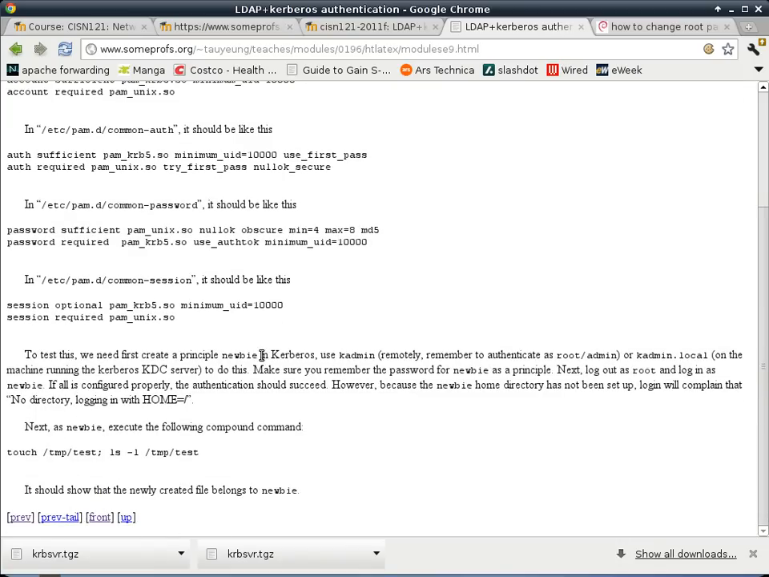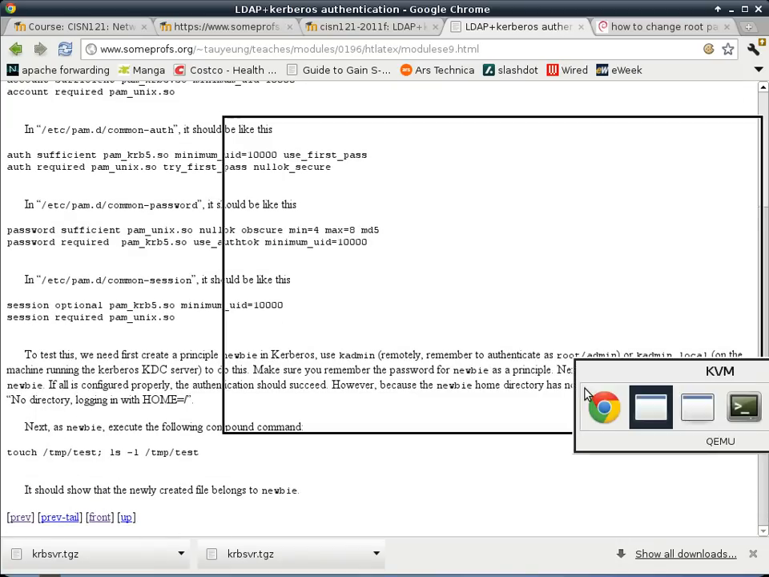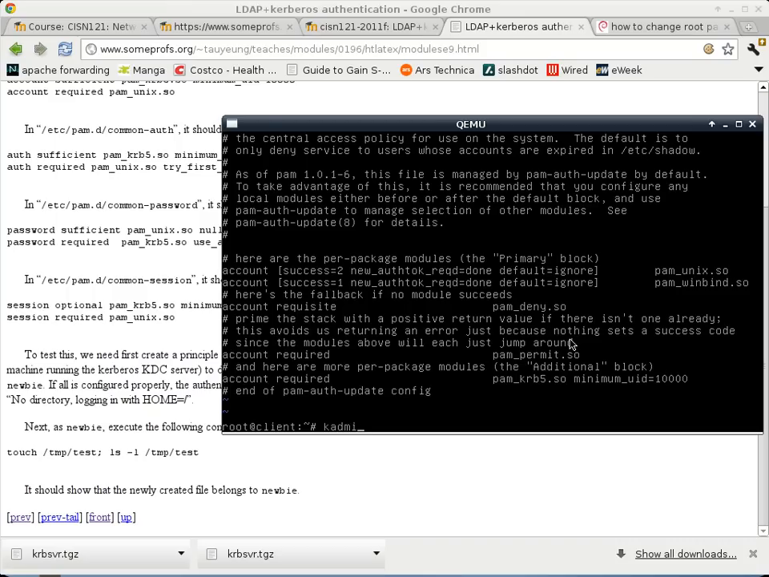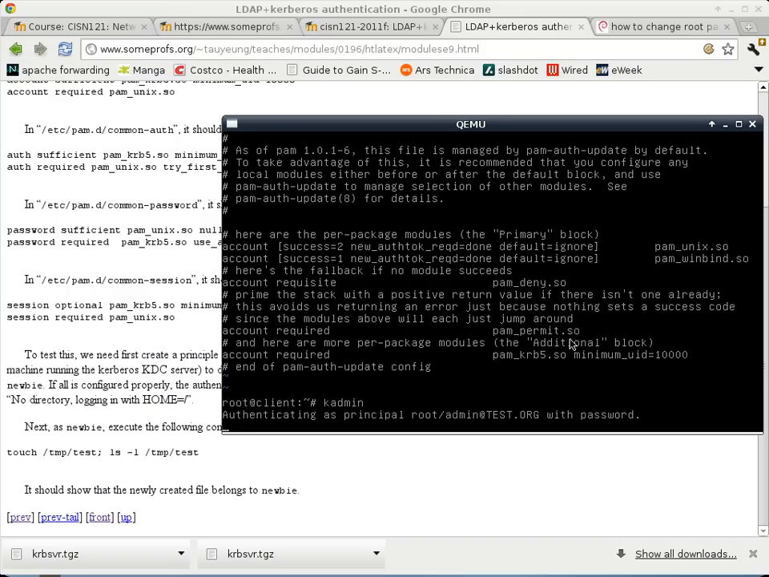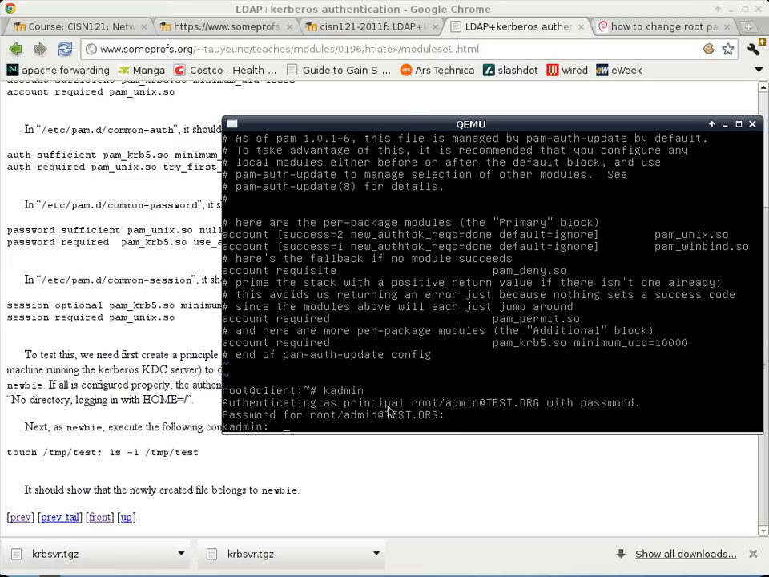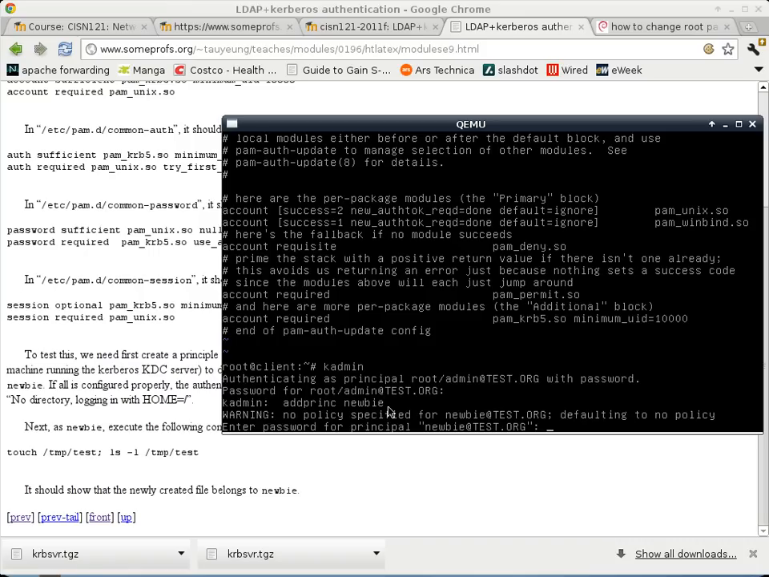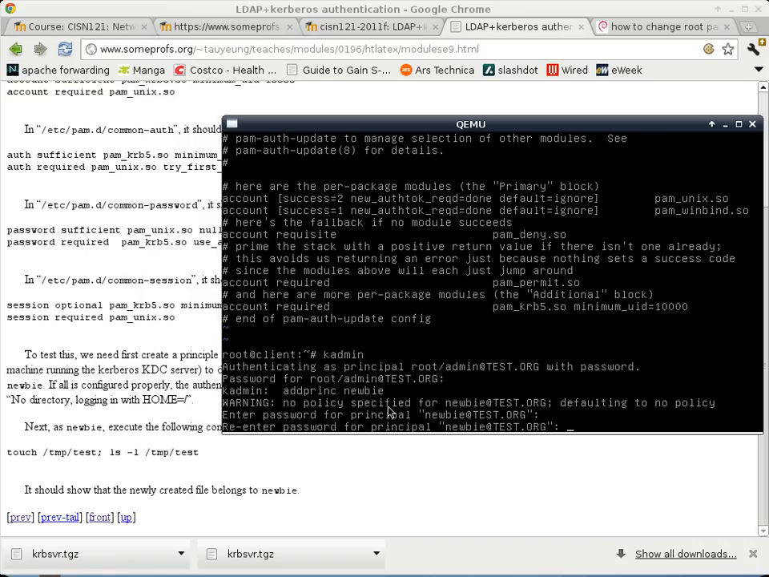We have already added the principal newbie, but it doesn't hurt to do this. Okay, so let's see what happens when we say kadmin here. It automatically logs into the Kerberos server from the client, and the root password, unfortunately, is the same as the local password. And we can try the same thing. We can even try to add newbie as an account, and we'll specify the password to be newbie.